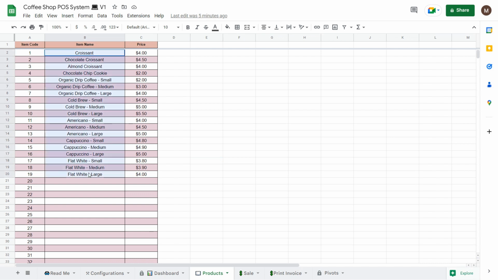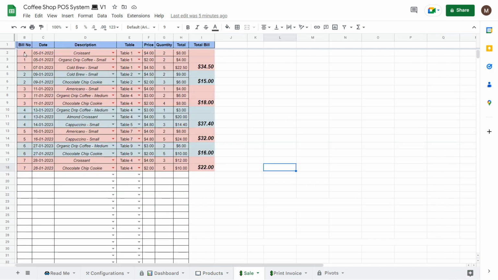I have got 19 products here with different prices. Now, whenever we get a customer, we'll capture those sales in the sale tab. I already have some sample data here. Most of the data you'll see is coming from the formulas which I have kept here. You can also notice that these rows are highlighted in different colors. This helps us identify whether these are part of the same bill or order, or a different order.